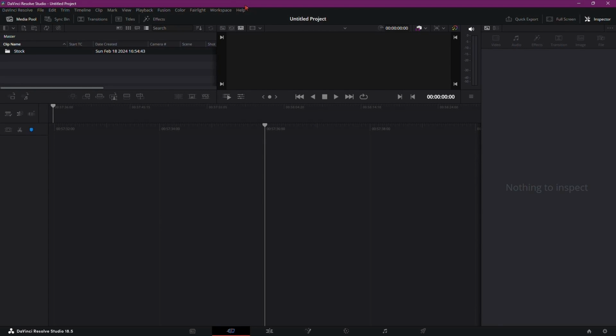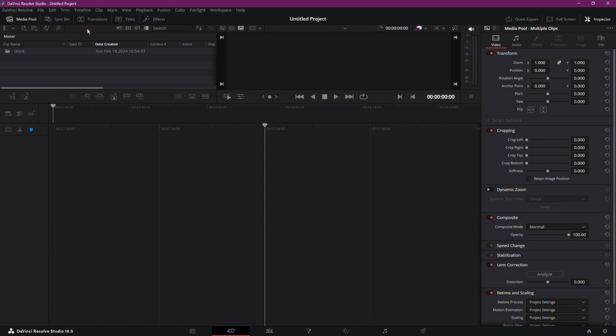productive editing workflow. And there you have it, a comprehensive guide on how to import a media folder in DaVinci Resolve. Incorporate this into your editing routine to experience the full benefits of an organized and streamlined workflow.